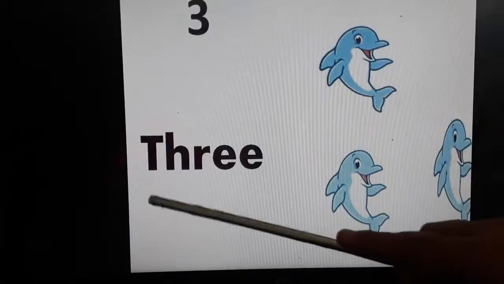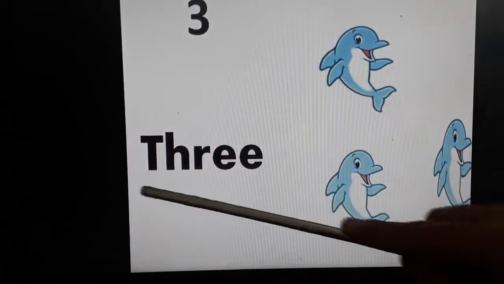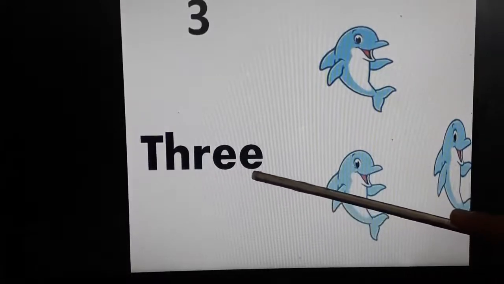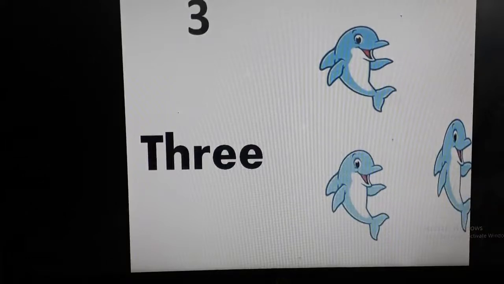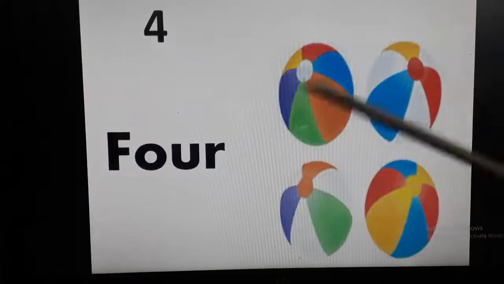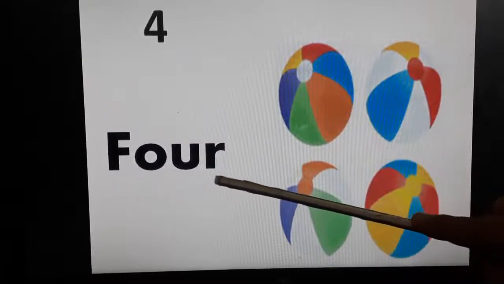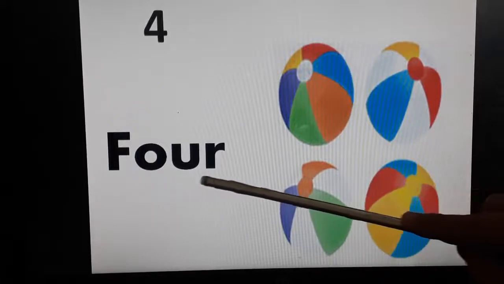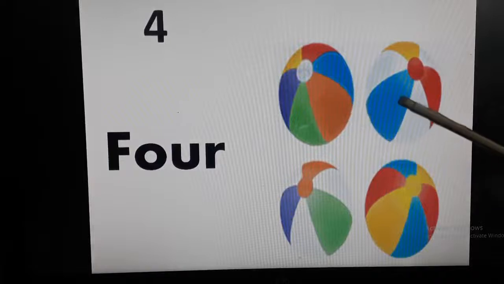3. T-H-R-E-E. Once again, T-H-R-E-E. 3. You can see 1, 2 and 3 dolphins. 4. F-O-U-R, 4. Let's count the number of balls. 1, 2, 3 and 4.